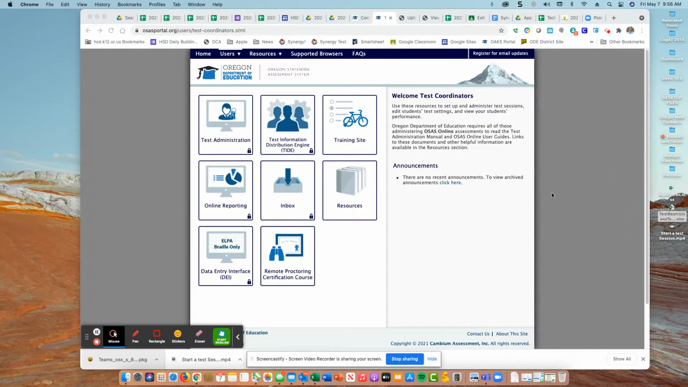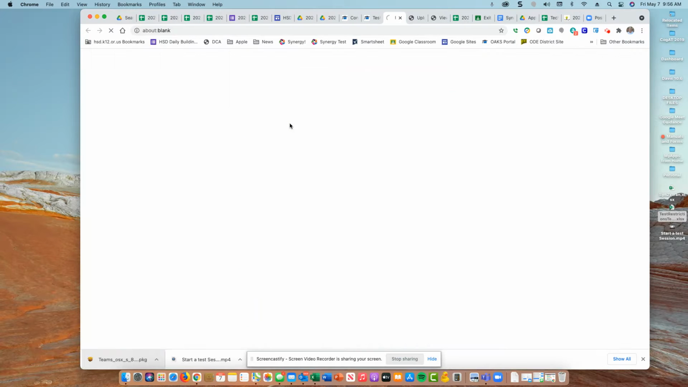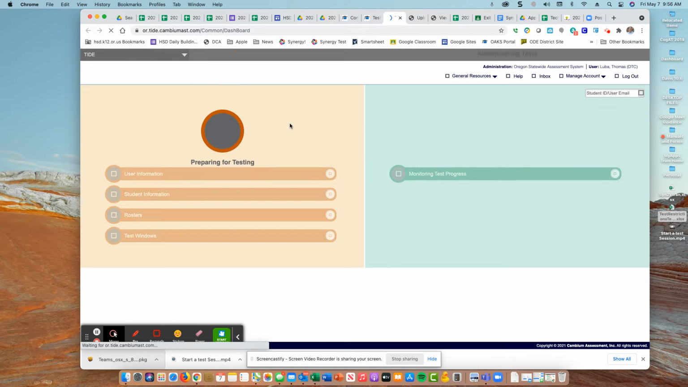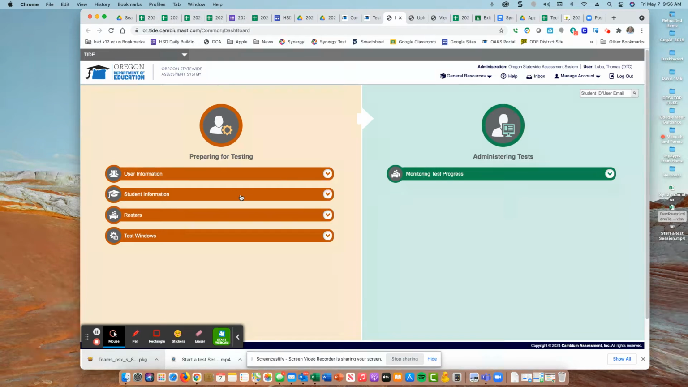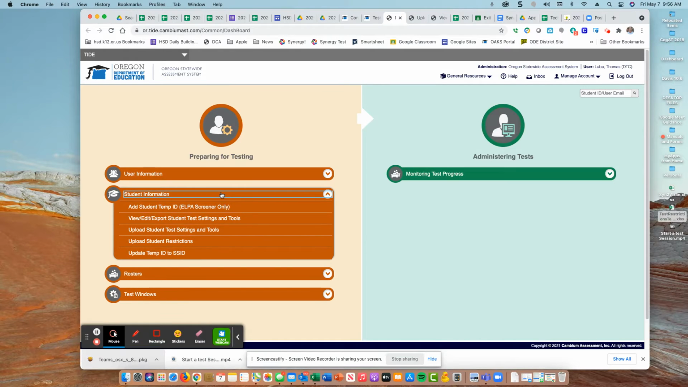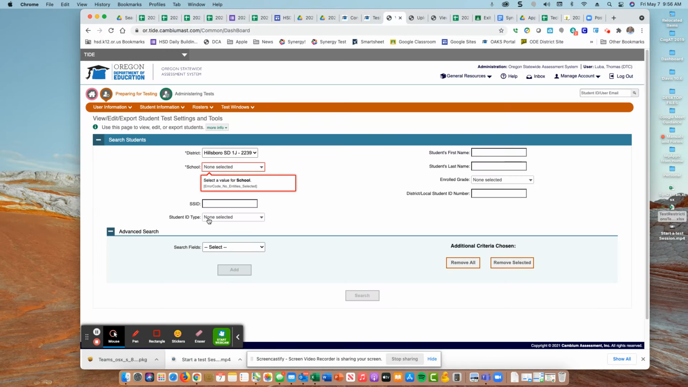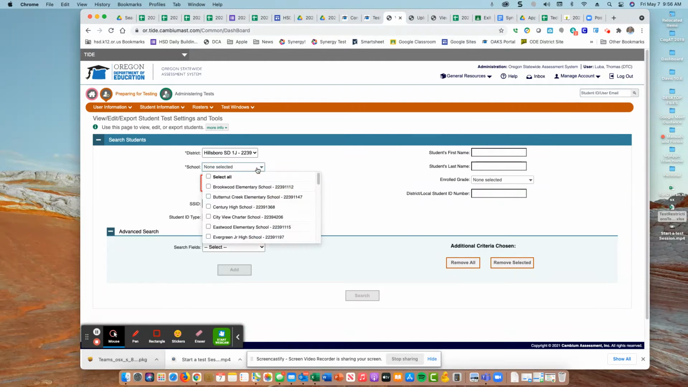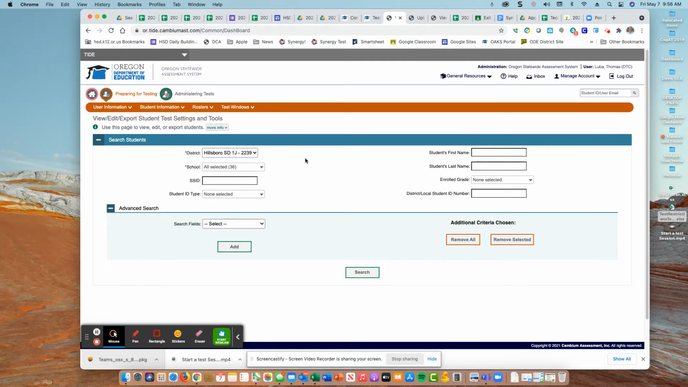So once you log into Tide, or log into the portal, you want to go to Tide. And then you're going to go to student information. And then you're going to want to view, edit student test settings and tools. So at this point, you want to select your school. If you have the SSID, you can go ahead and put that in there.